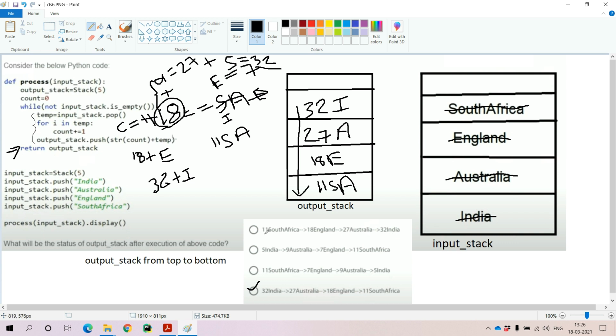Here you should be careful, because the first option looks similar: 11 South Africa, 18 England, 27 Australia, 32 India. But as per the given output format, we have to print the output stack from top to bottom, not from bottom to top. If they asked to print the output stack from bottom to top, the right answer would be the first option. But here we need to print the output stack from top to bottom. The right option is the fourth option. With this you got the complete idea regarding this question.